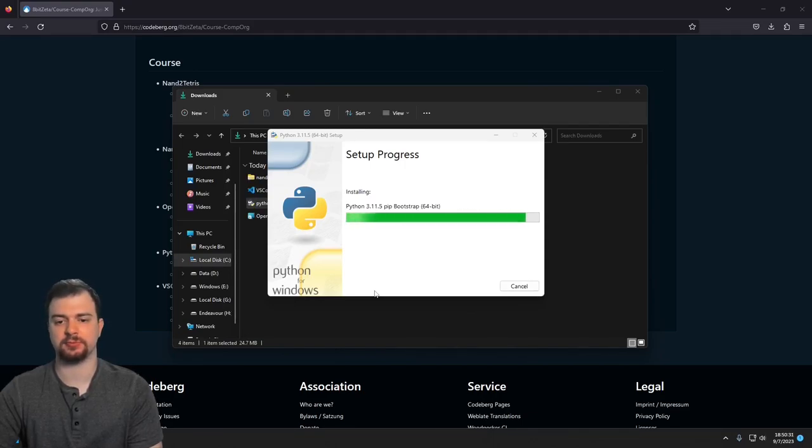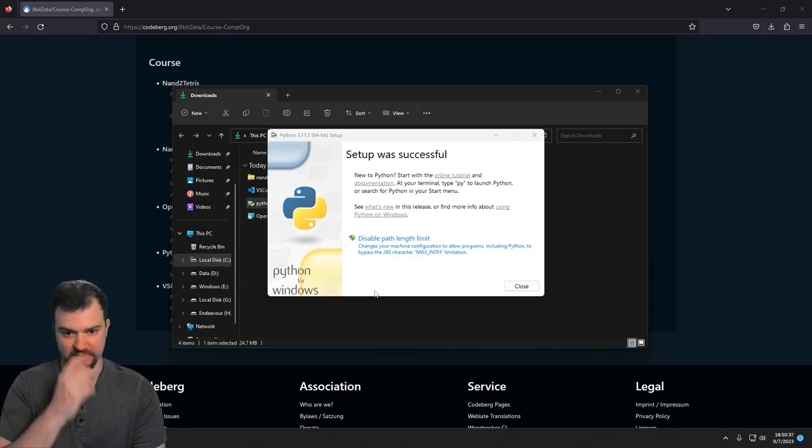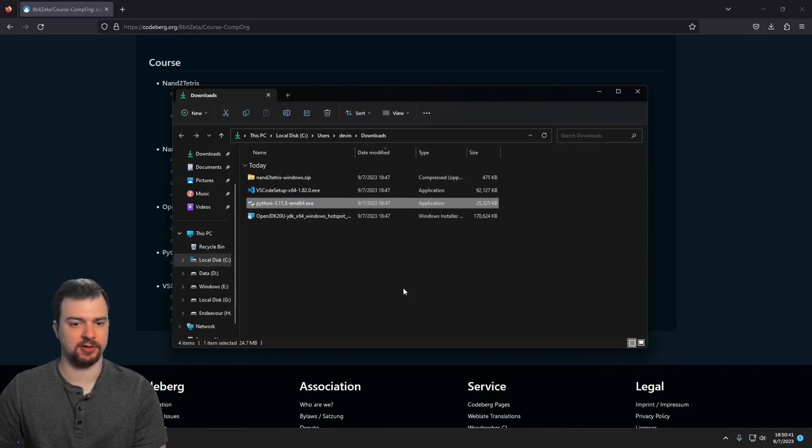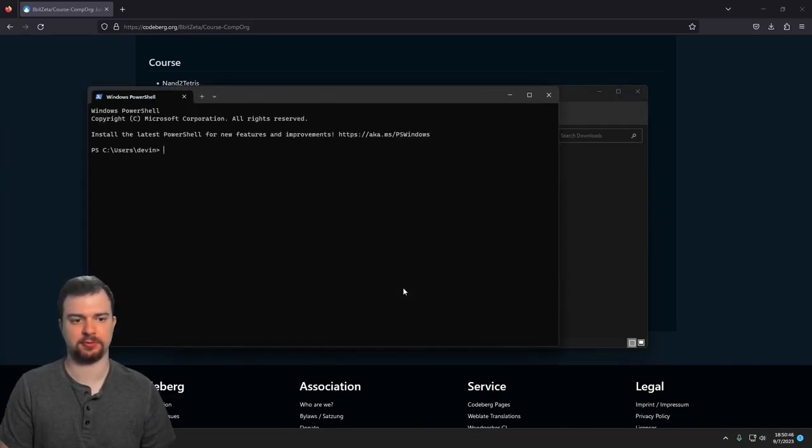Okay. Big pip. And again, this is 3.11 for me. It doesn't really matter too much. You can disable the path if you want to. I'm not going to right now. Okay. So again, I'm going to go back to the terminal.